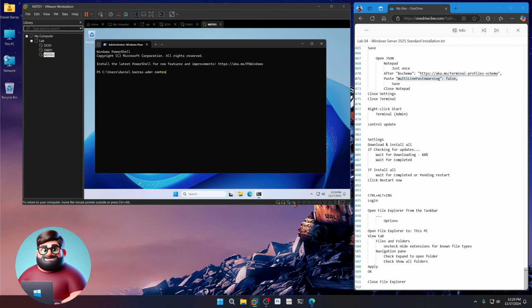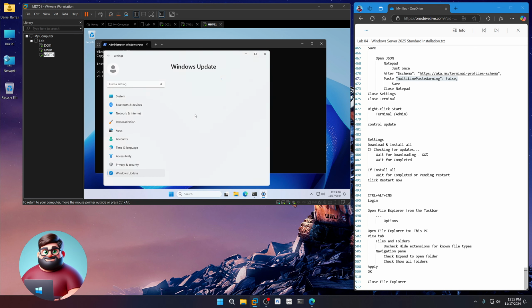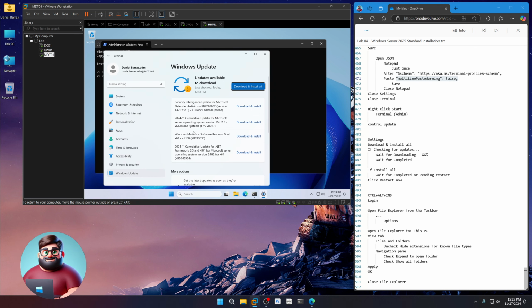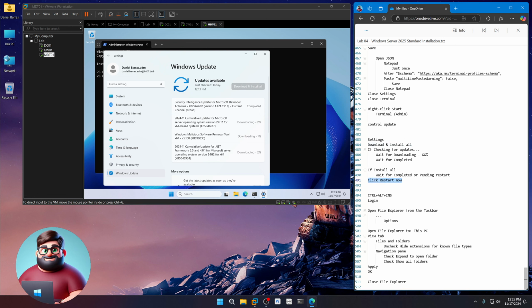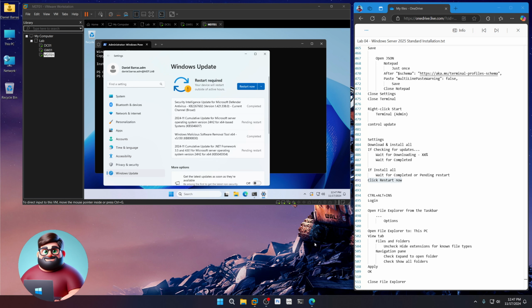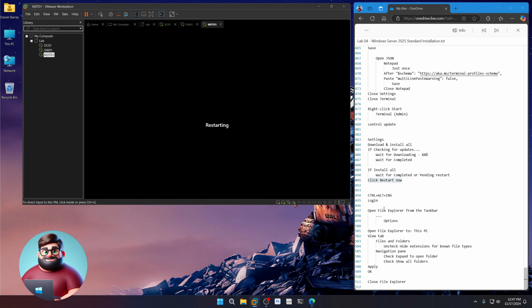Now I can say Control Update. Let's see what Windows updates we have available. Okay, here they are. So there's a Download and Install All. We'll click that and let that go. And I'll come back when that's ready to restart. Okay, and we're done installing our updates. A restart is required. Everything says completed or pending restart. So click Restart Now, and we'll come back when that is at the logon screen. I'll see you in a bit.